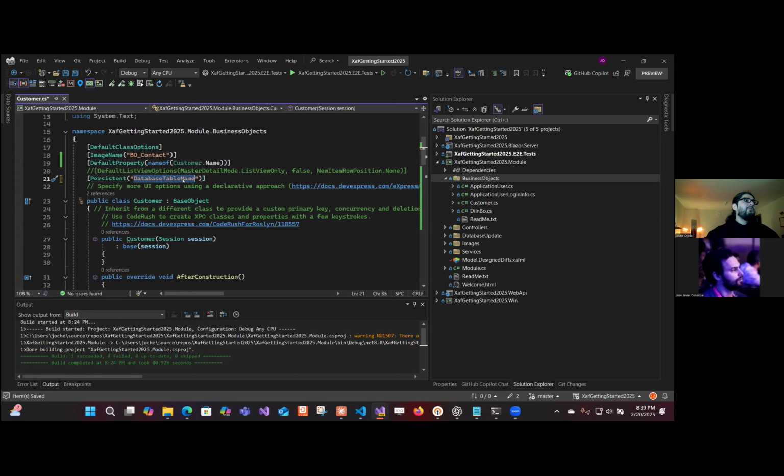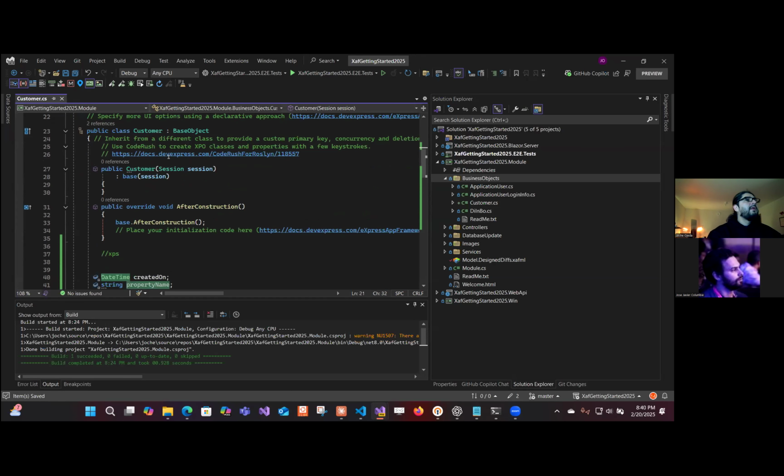You can say, okay, this will be ET, like entity, or customer entity. I think that you should have a reason to do this. It's better to use the defaults all the time.